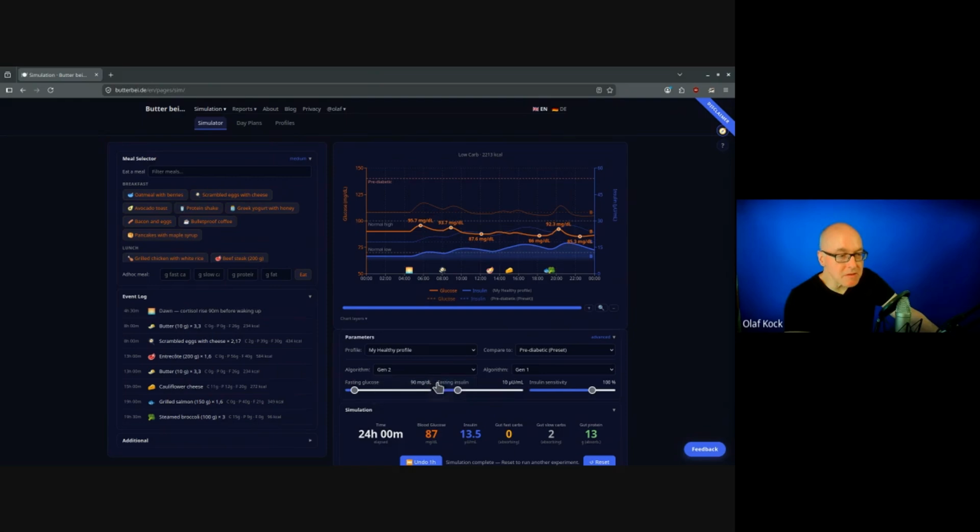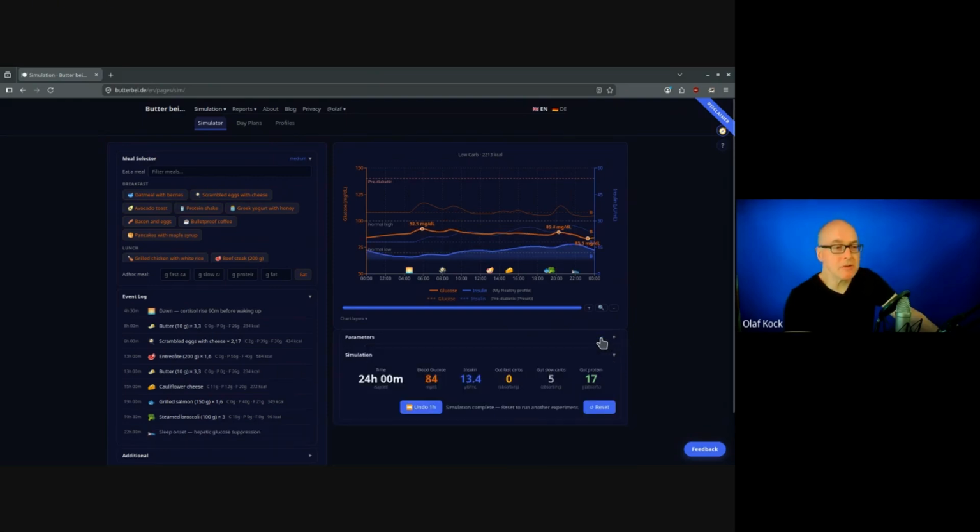Actually, let me see. This is still remembering my old algorithm. I have tuned it a bit. So with the newer algorithm, glucose actually goes down during the night and then comes up during the morning and goes down in the evening. And here you see all of the meals. On the left side, you can see there is a cortisol event in the morning.